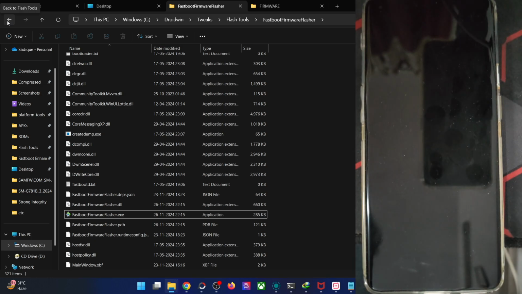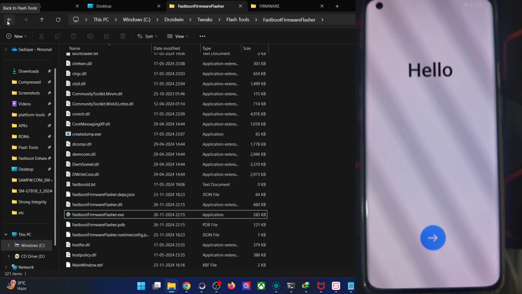And this might take up to around 10 to 15 seconds. As you could see, we have now got the boot animation, and the phone should now boot up in a few more seconds. Let's wait for that to happen. So guys, as you could see, we're now inside the OS.